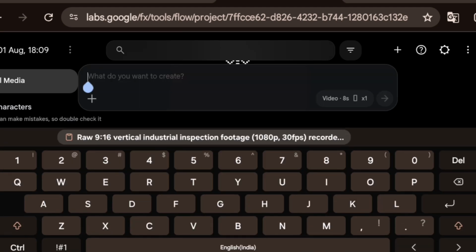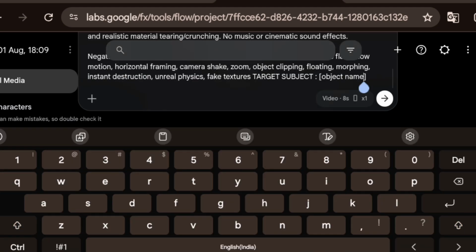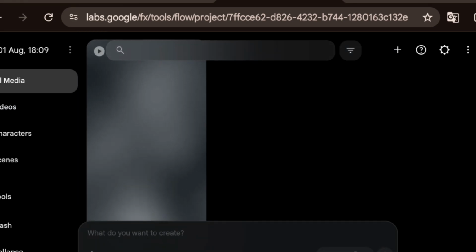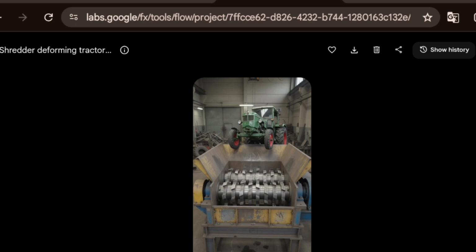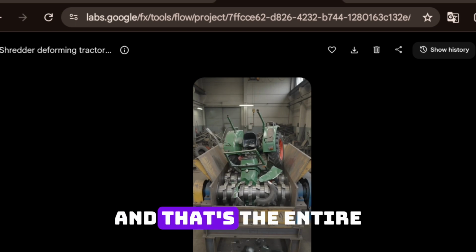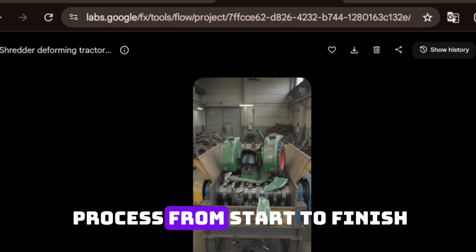Adjust any other settings according to your preference, then paste the complete prompt into the prompt box. Hit generate, wait a few seconds, and your AI object destroying video will be created automatically. Now let's take a look at the result. And that's the entire process from start to finish.